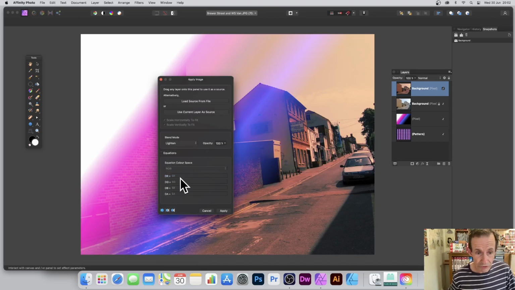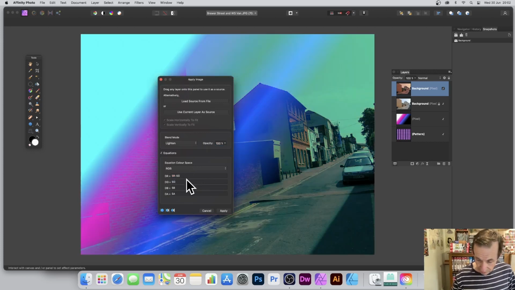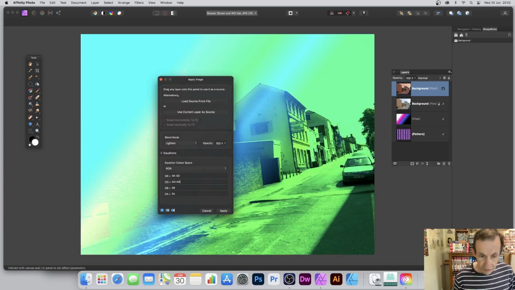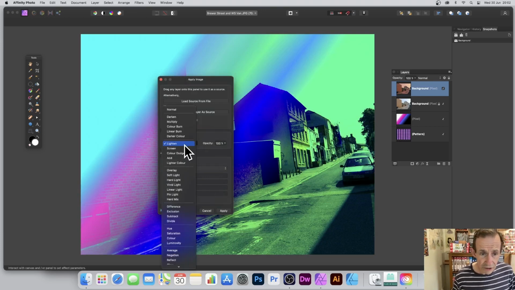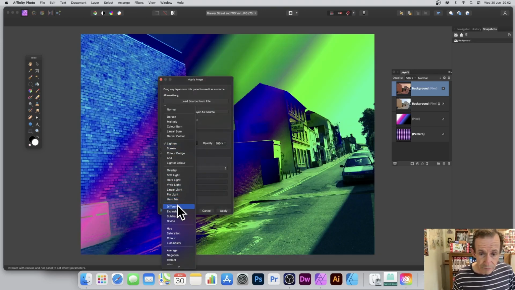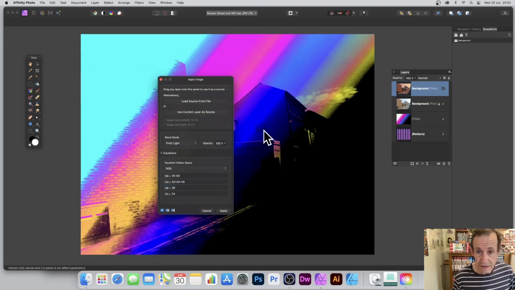But again, what you can do, you go down here to the equations, select equations, then go to SR minus SG, and then SG plus SR minus SB. And you can see you can create a whole range of different colourful designs. And again, you go through these if you want. You can maybe go for difference instead or vivid light. Just run through them. And of course, you can always change your mind.